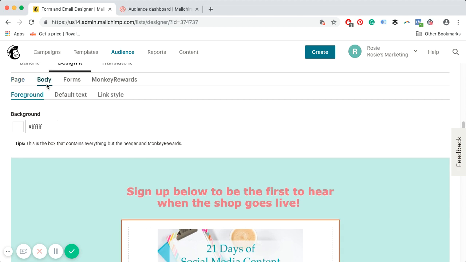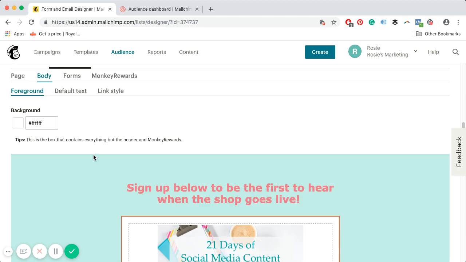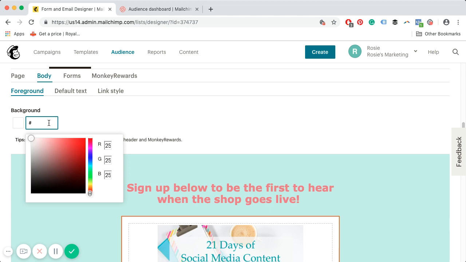And then on the body, you could change this. So you could make it, you know, if I was really wanting to go on brand, I could change it to the grey that I use.